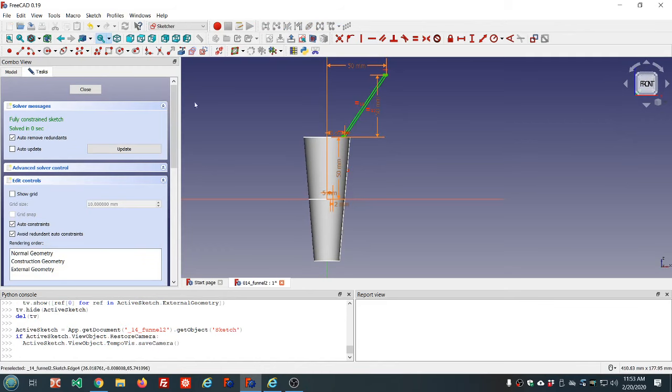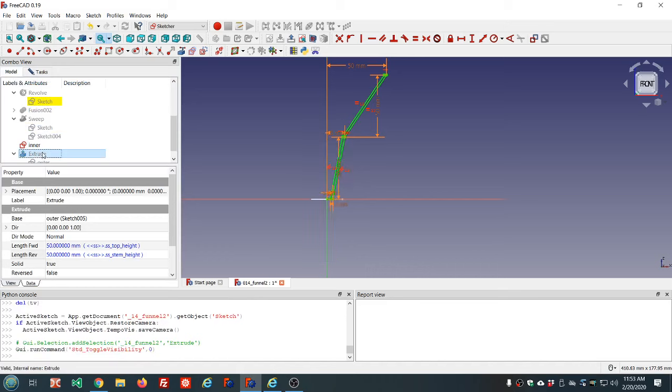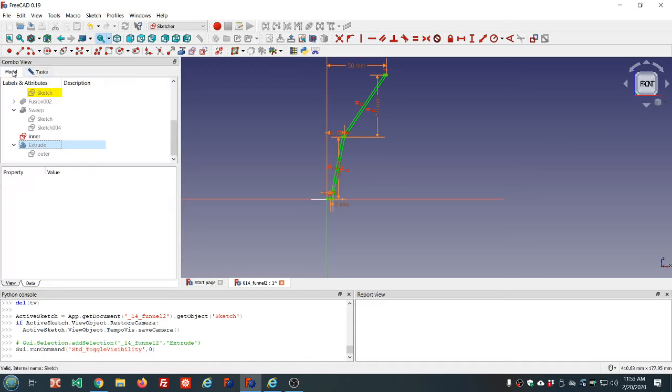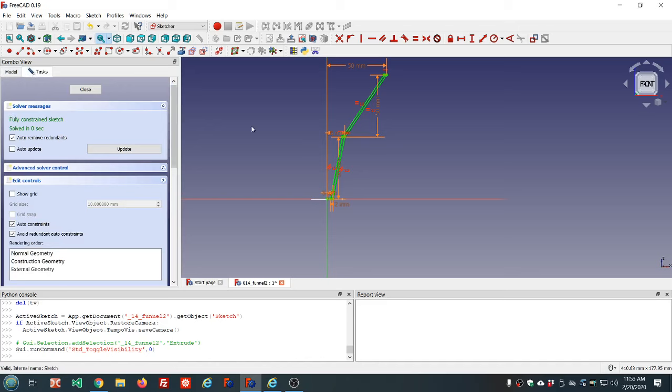So we don't need to switch to the model and hide this for the moment. You can switch back and forth to the model tab and the task tab and hide things that are in your way. We also have a tool here that can be useful for putting a sketch on top of the object that might be covering it.